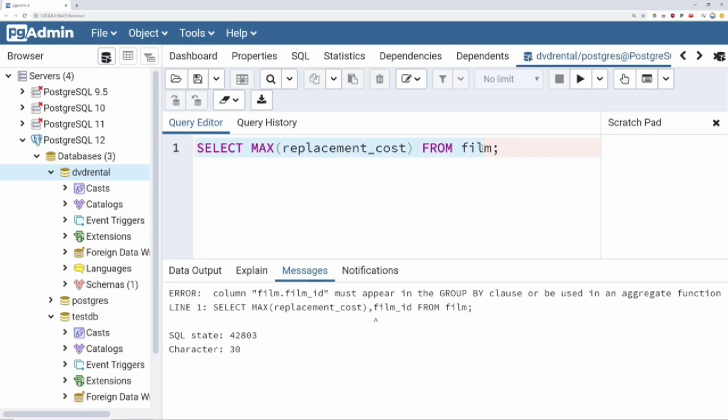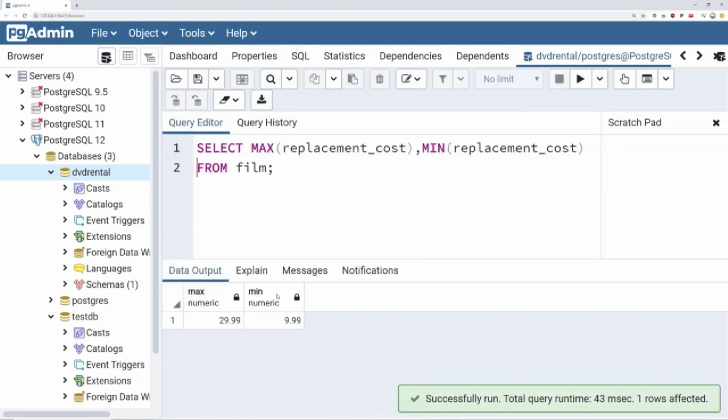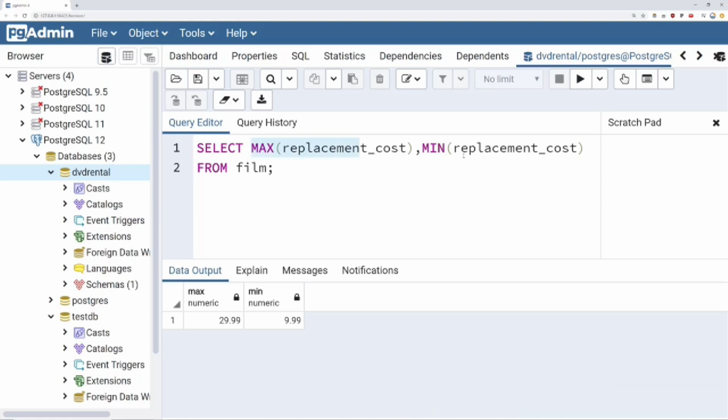When you're doing just simple calls or queries like this, where we want to figure out the min or max, it doesn't really make sense to call other columns there, since we're aggregating a bunch of values to just a single value. What you could do is something like min replacement cost, max replacement cost from film, and we run this, and that works. The reason this works is because that function, maximum, and this function, minimum, are both returning a singular value. So this will be the max and min for your replacement costs.